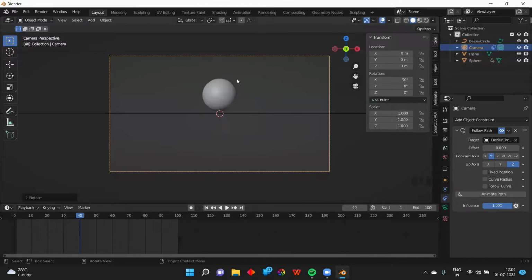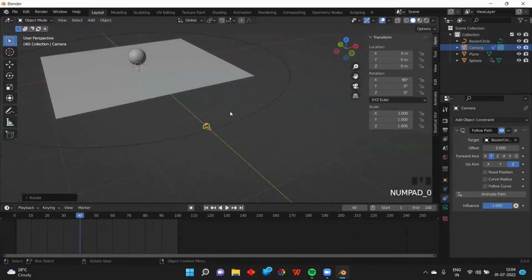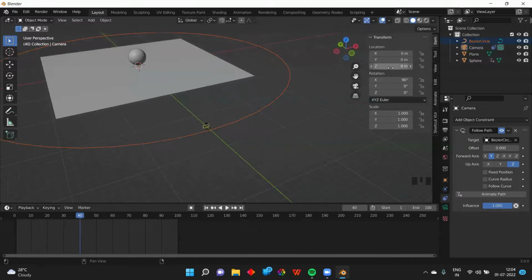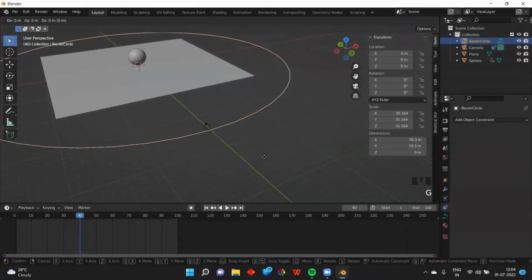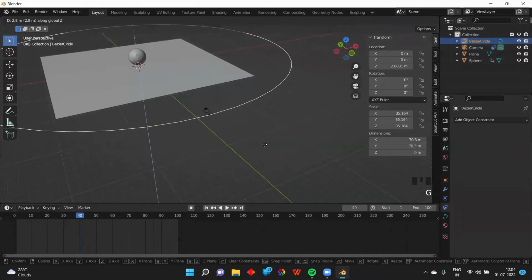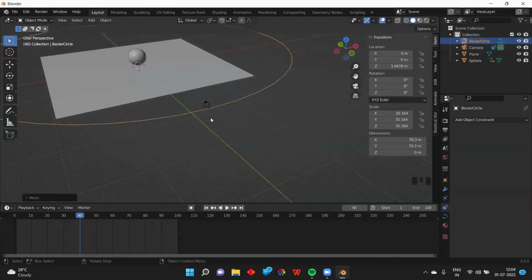So there's a catch here. If you have linked your camera to the Bezier circle or any other path, you cannot move the location of the camera itself. You need to move the location of the path. Of course, I can move the camera, but it will change drastically, which I don't want. So what I'll do is select the Bezier circle, press G, Z, and move the Bezier circle a bit up. Yep.